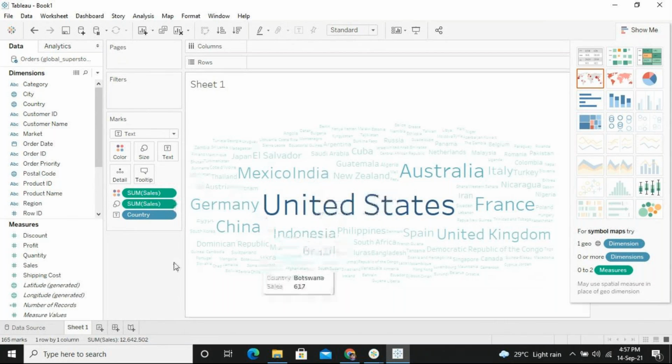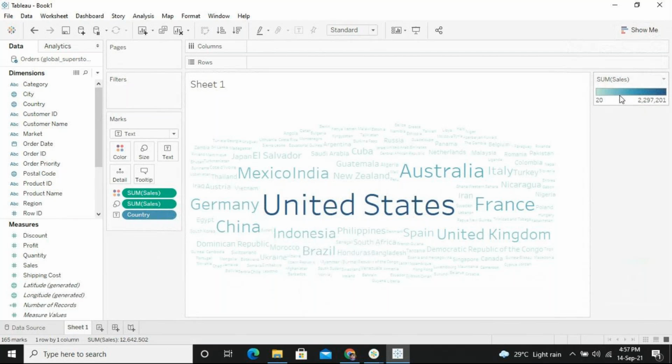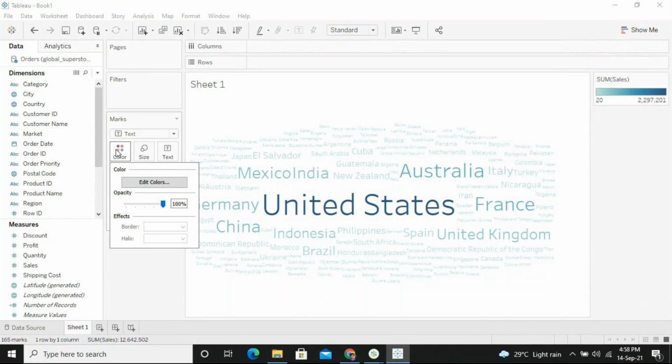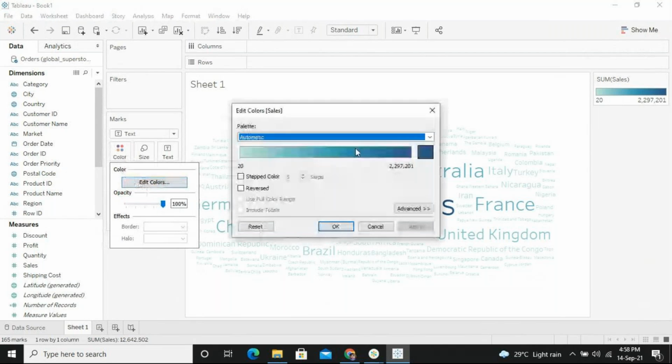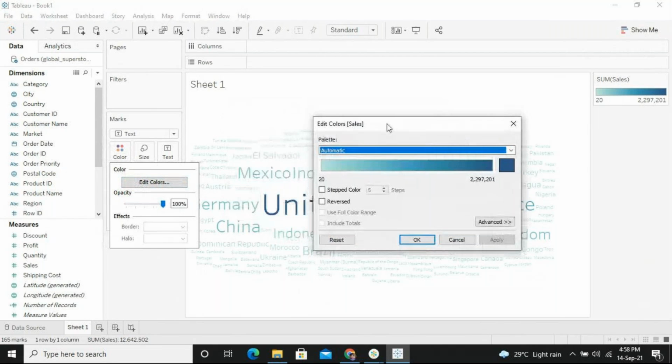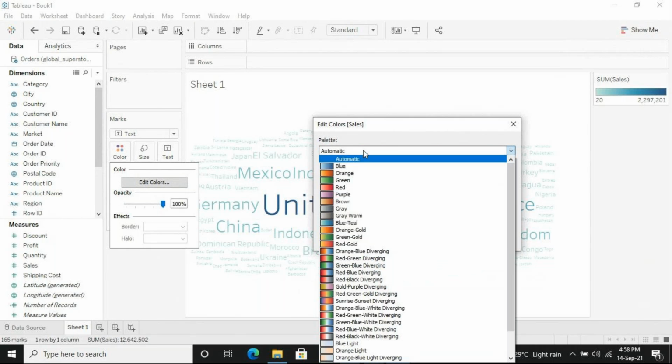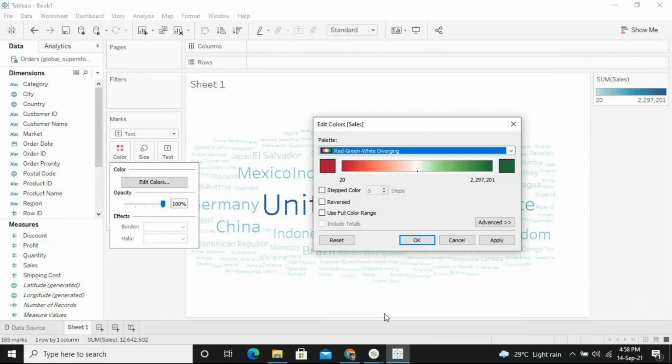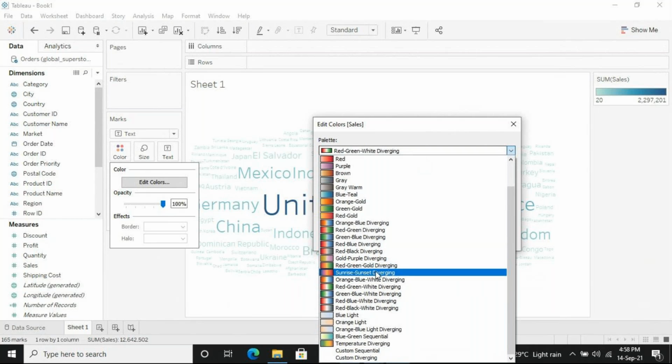Okay, so now I want to make the color differences. What is a single color here is nothing but a gradient fill. I want to make the color differences in this place. I'll just click on the colors and change the color. Click on the color and edit color. The color palette is in automatic. Just click on this. Please choose any different color, whichever you want, choose it.